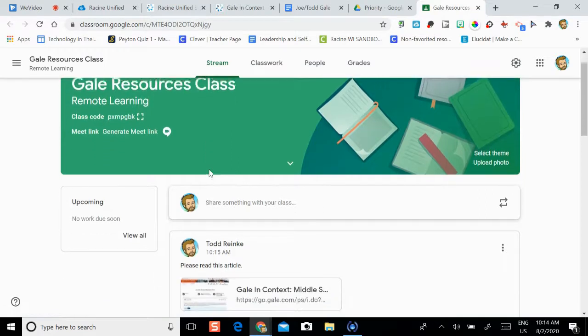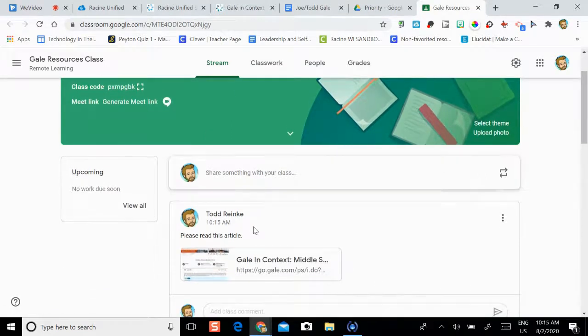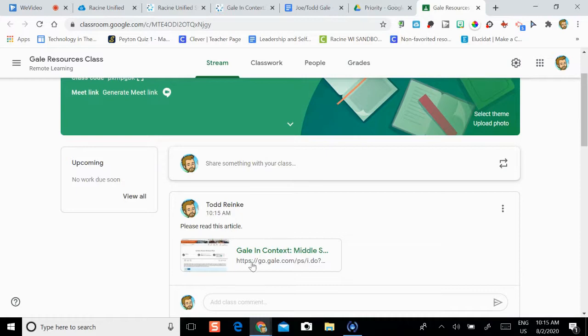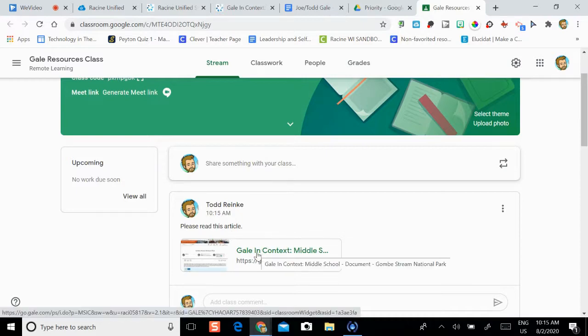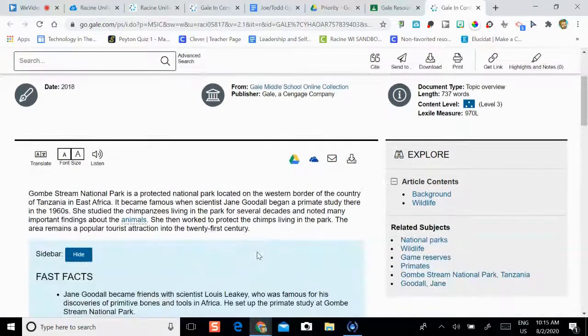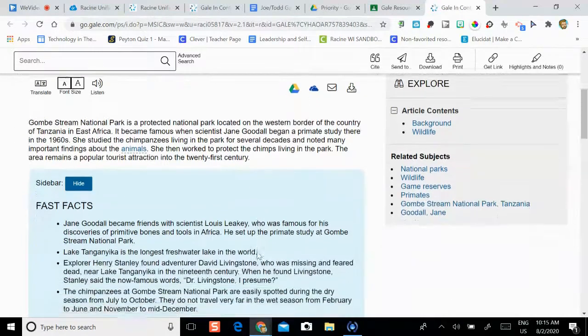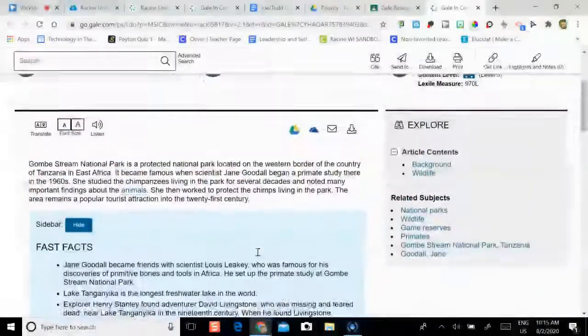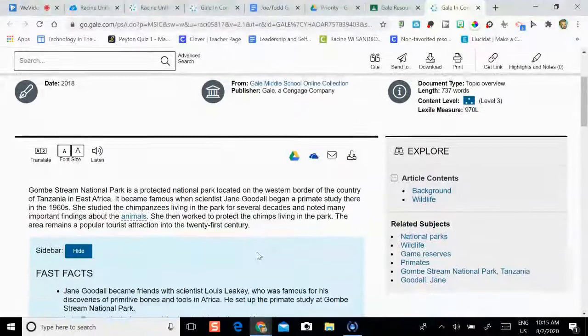And now we can see that at 10:15, an article has been posted from the Gale in Context Middle School program. When I click on this article, you'll see that students now are taken to Gale Resources and they can start to work on this article, taking notes, downloading it, citing it, answering questions, whatever task you're asking them to utilize.